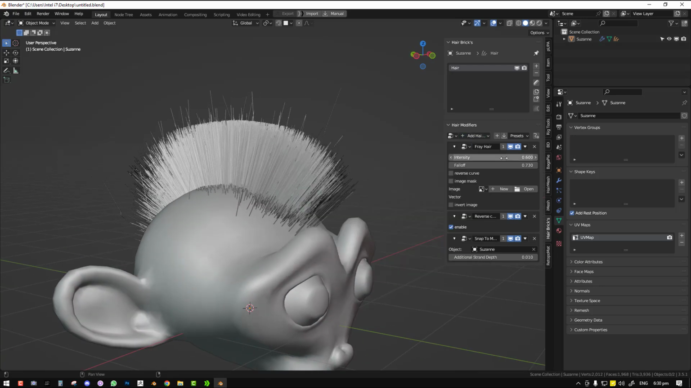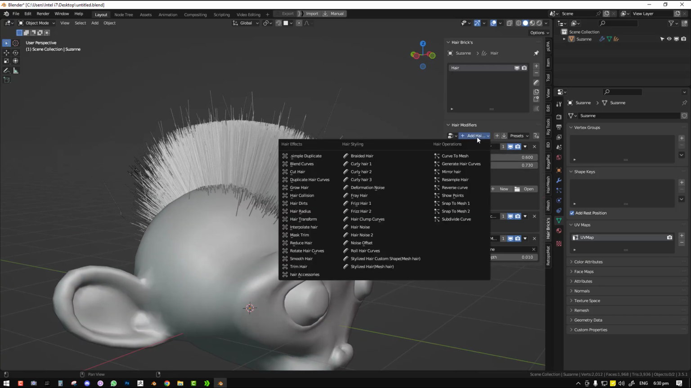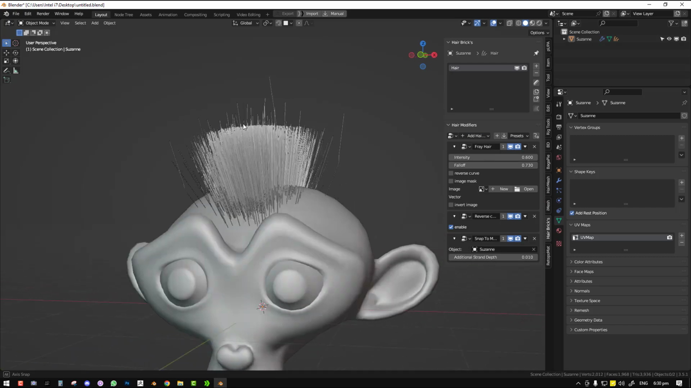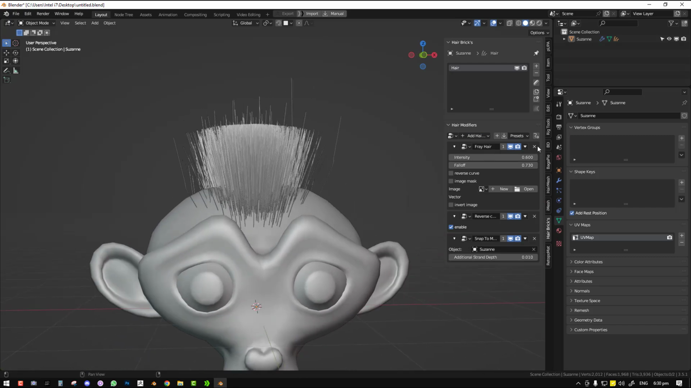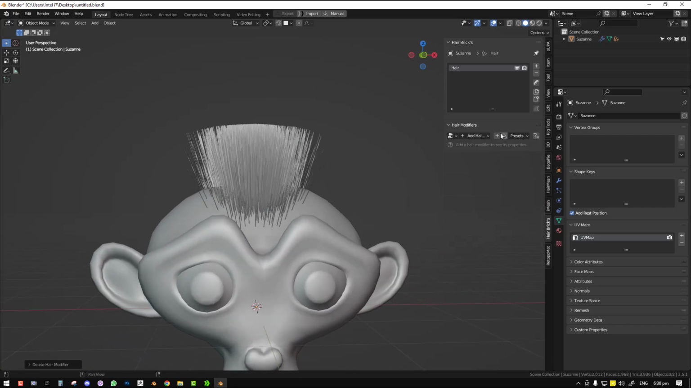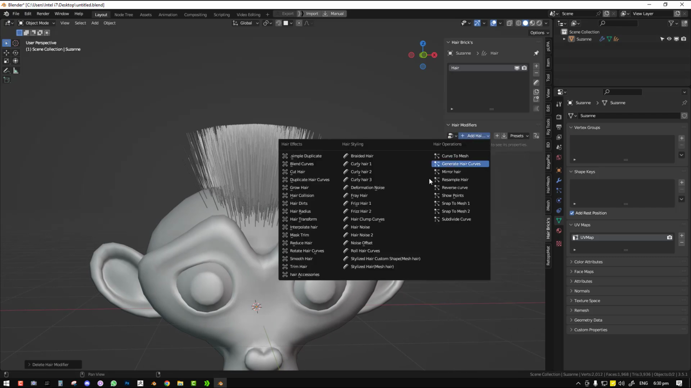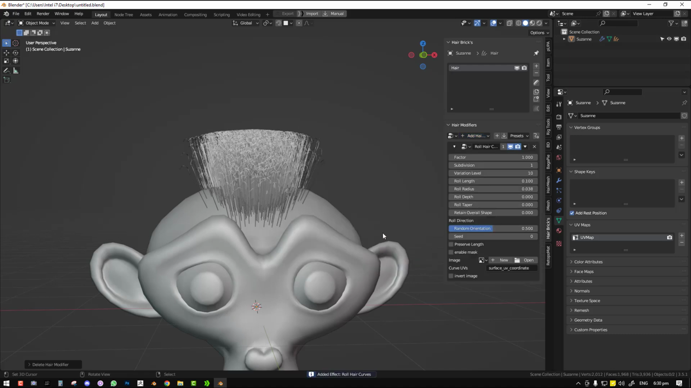So that's why we have stuff like operations. Rather than going into geometry nodes to do it, you can just do it quickly on the fly. So that's how you can get nice frayed hair, especially if you're pushing it. We have hair clumps, which we've played with a lot. We have roll hair.